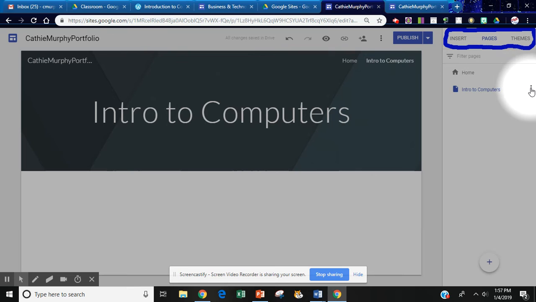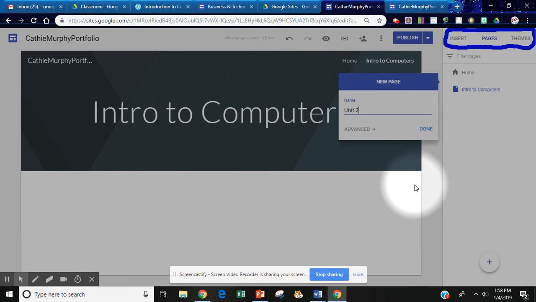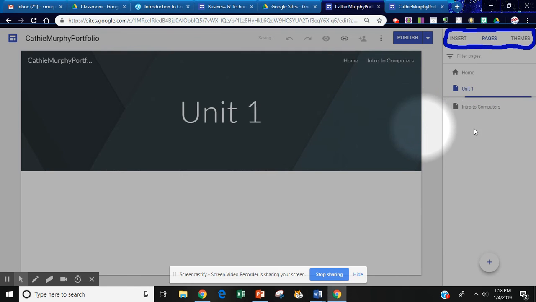Now, let's say I want to create a page underneath Intro to Computers called Unit 1. Well, I don't want to come down here to this plus sign because if I do, let me click on that. We'll call it Unit 1. But you notice that it is not creating a subpage. It is creating another page like my home page, and I don't want that. I don't want another page. I want a subpage. There are two different ways I can take care of this.